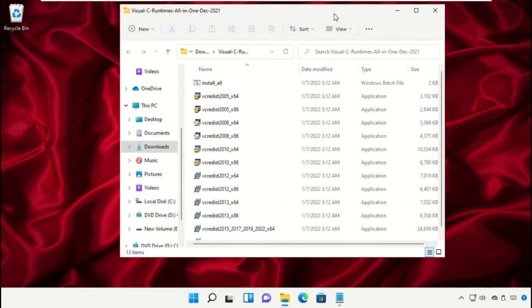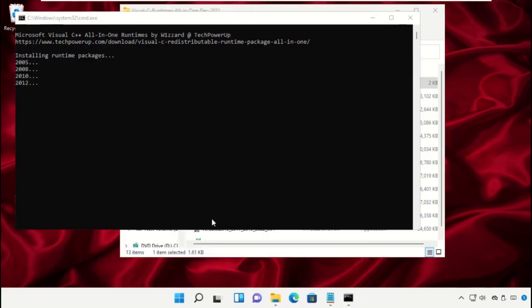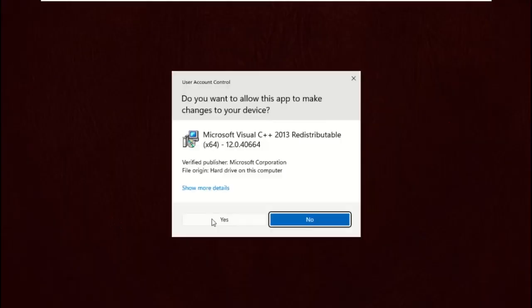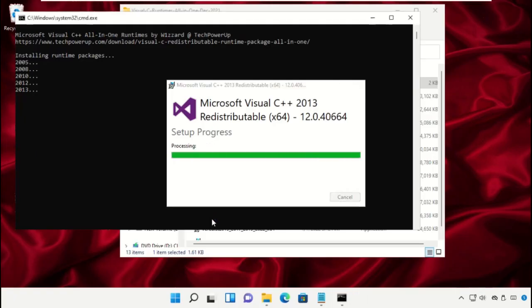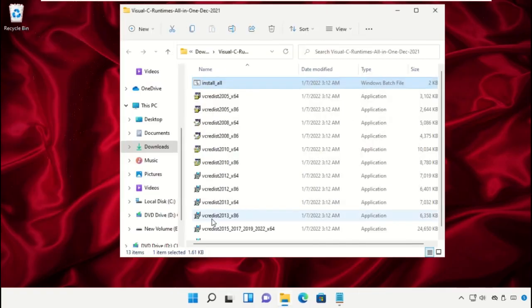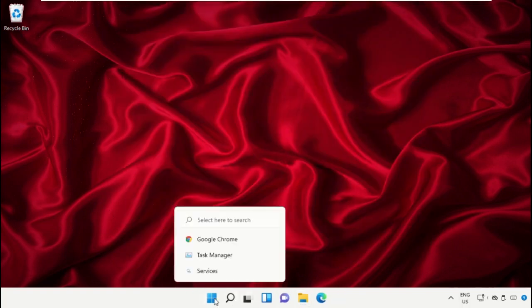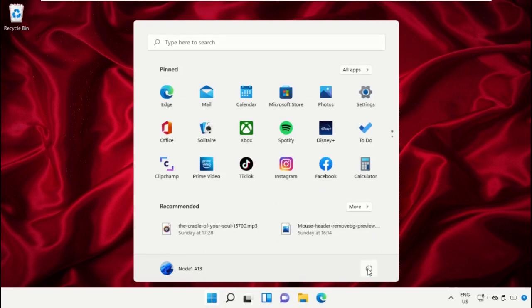Now just double click on this file, select S, and complete the all installation process. Finally, restart the system, which is very important.